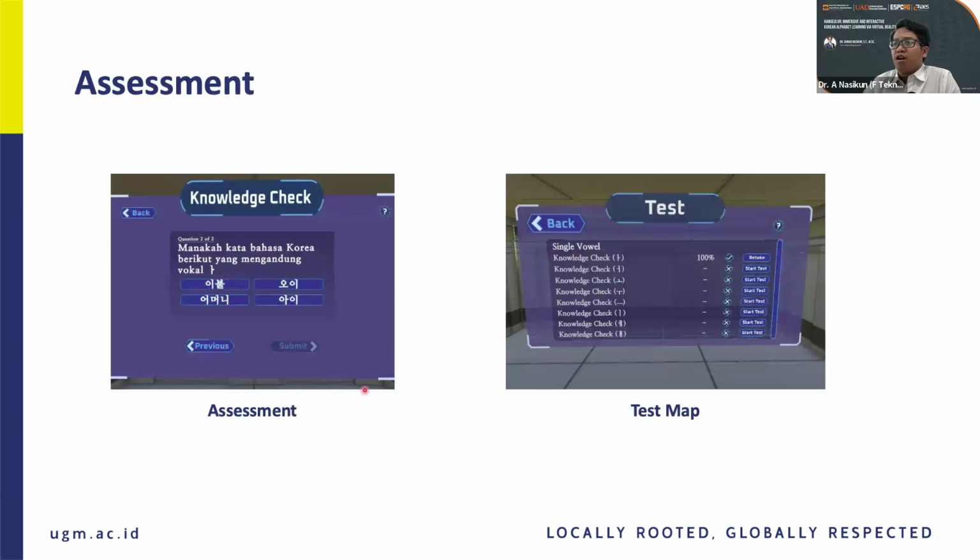This is an example of the assessment. For example, it is asking the students which of the words in these 4 options has the character A in it. And after they do this, they will have the 9 different knowledge checks or post-tests, and they need to perform. For example, now they have passed level 1, and they can now go to level 2. But if they have not passed level 1, they will not be able to go to level 2 before they pass the level 1 test.